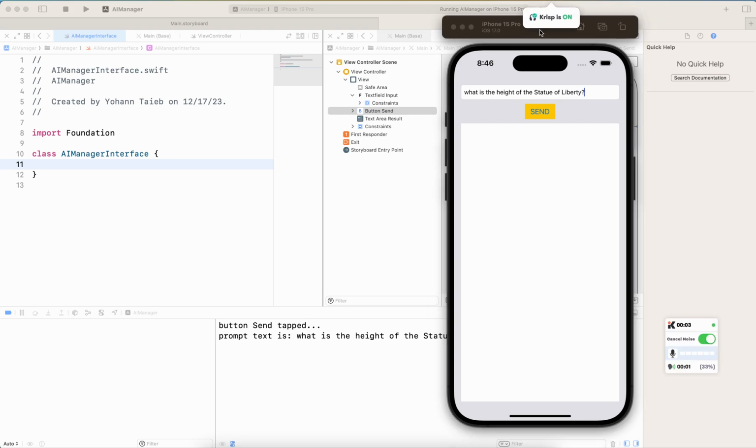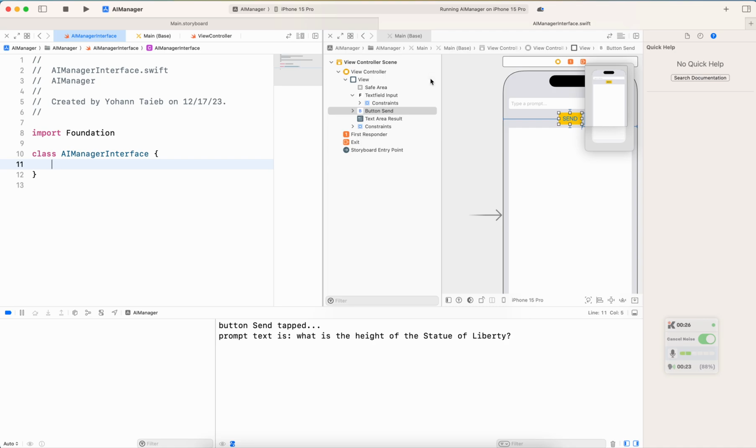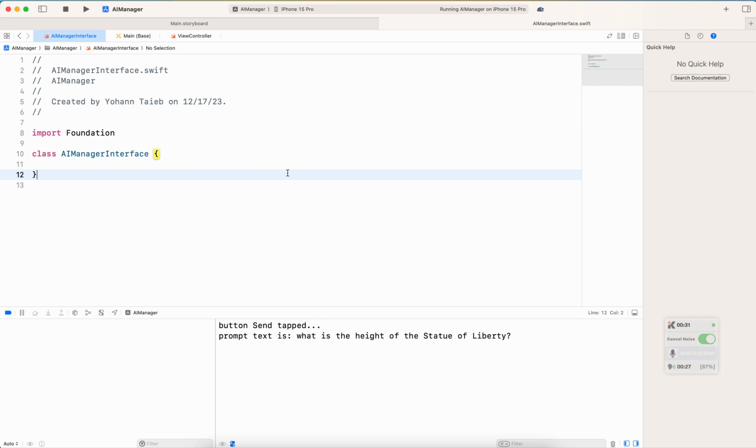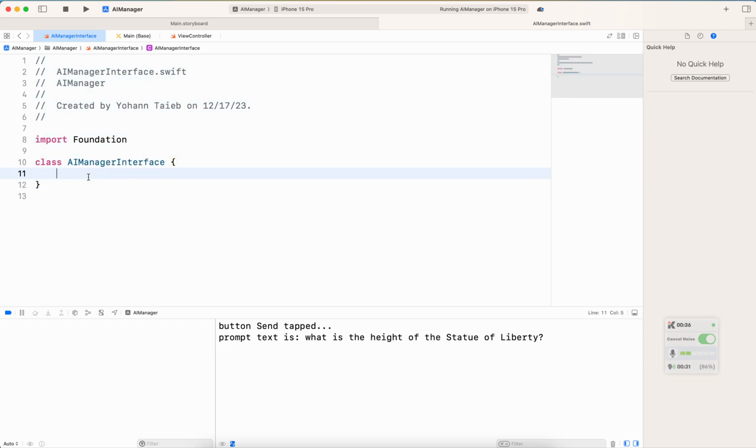In the previous lecture, we were able to create the user interface, add the actions to send the data to the code, and now that we have grabbed and intercepted the text entered by the user, we need to send it to the LM Studio backend. In order to do that, we're going to work on the AI Manager interface. We don't need the user interface at the moment, so I'm just going to close it. I'm going to make it a little bit bigger so that you can see better, and let's go ahead and work on this.